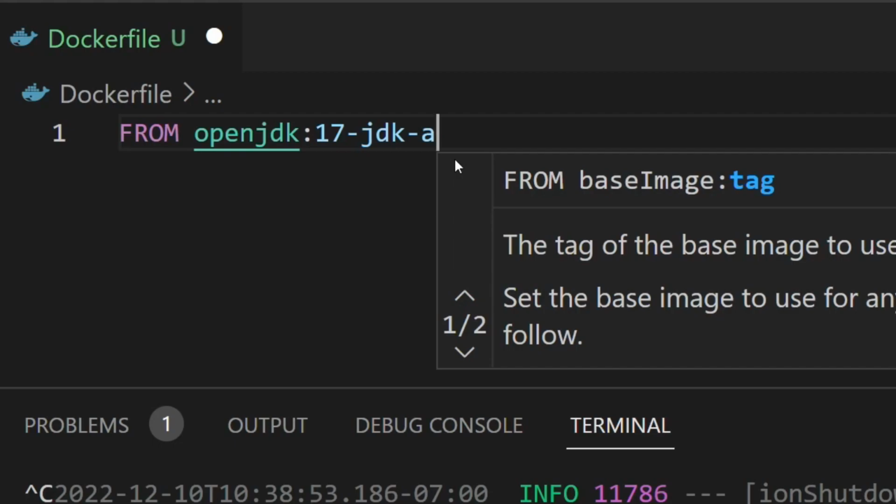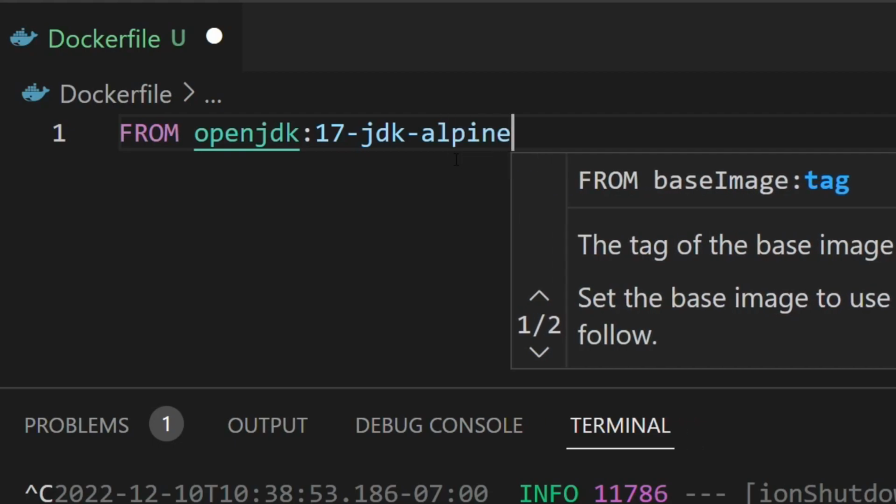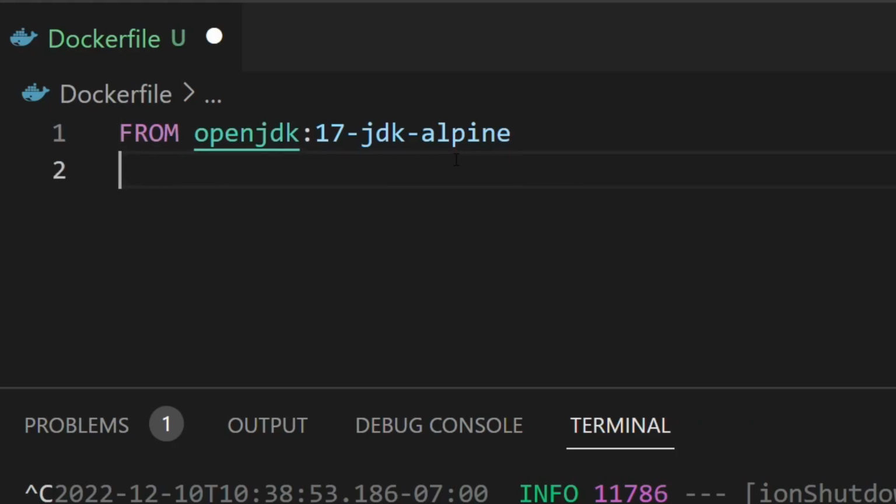You'll see that it's filling things in as we're typing. So openjdk alpine is a special Docker image that's hosted on the Docker central site. Similar to the NPM registry or Maven repository, Docker has its own container repository that you can pull images from. So we're pulling down the openjdk 17 JDK Alpine image.